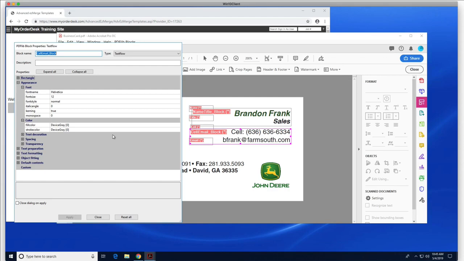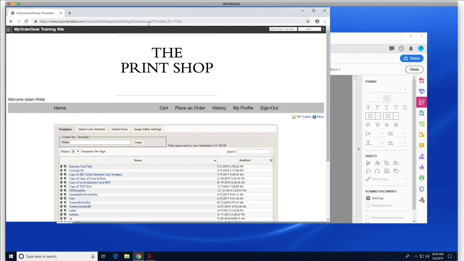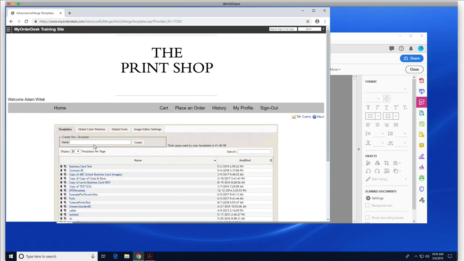All right, so we've got our text line fields created, we've got our text flow fields created, and now we're ready to upload this PDF into MyOrderDesk. So you'll need to go to your MyOrderDesk website and be signed in as a site administrator. In the black bar at the top of the screen, click on the administration menu, and then click on ezMerge templates. We're going to create a new ezMerge template called XYZ Farm BC.